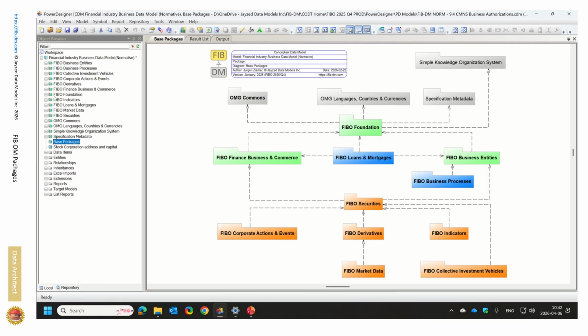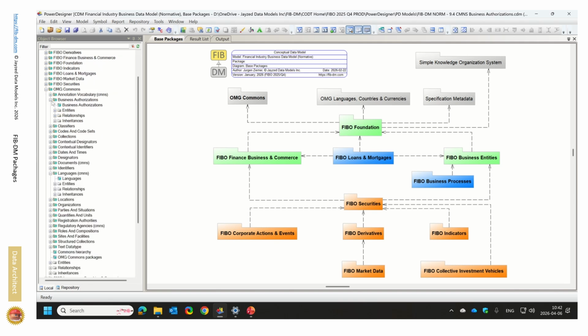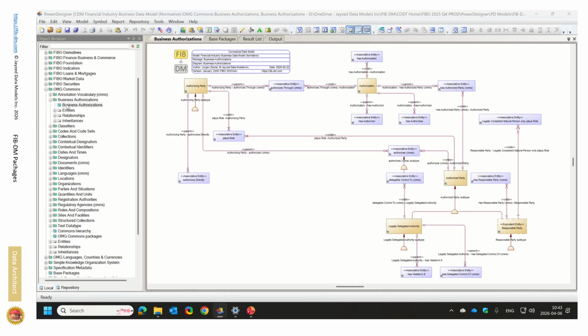So there are 11 FIBO folders, and here is OMG Commons. And now OMG Commons has a two-level hierarchy. So we have OMG Commons and then the individual ontologies. And the leaf level, the lowest level in the package hierarchy, that is an individual ontology. So here business authorizations was released with OMG Commons 1.3 in December last year, and it is included here in the January release. So there we have a diagram.